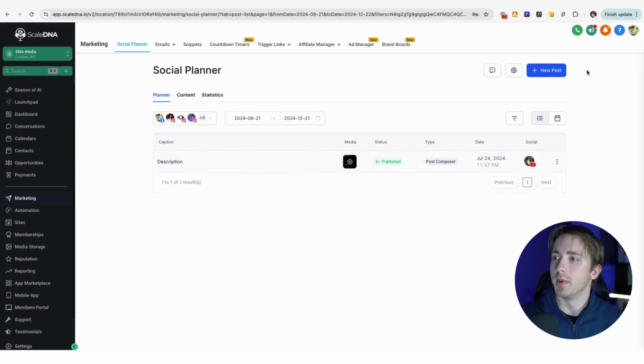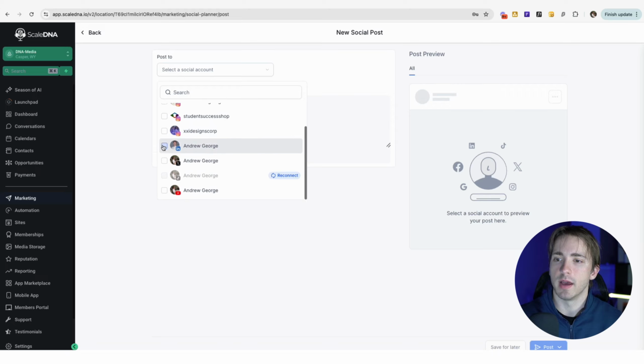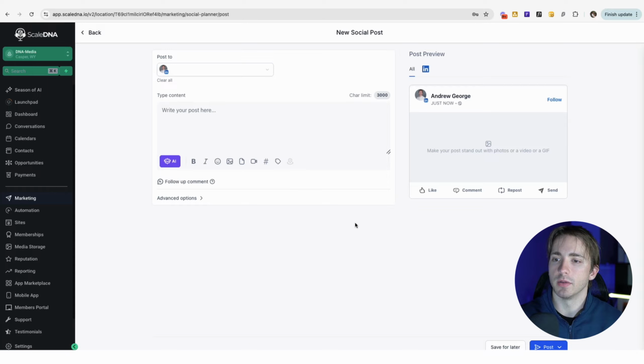So in the social planner, when we go to create a new post, we can click create new post at the right-hand side, select LinkedIn by scrolling down and selecting our LinkedIn social media account. And this is where things get interesting. So we have two new features.